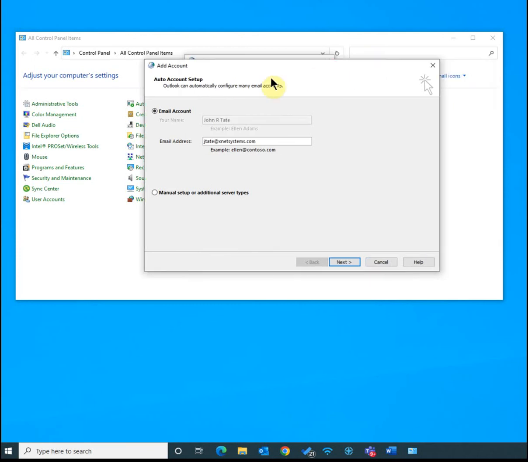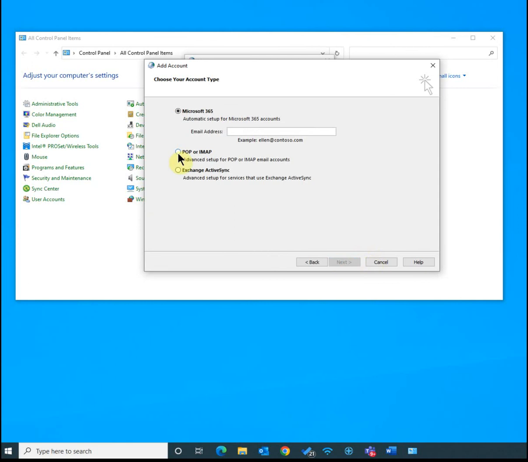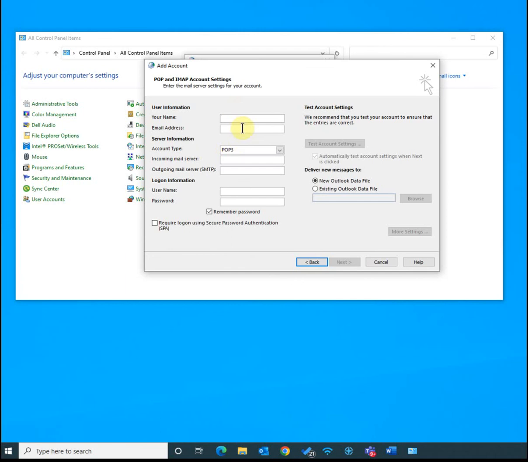And you'll come to this box, and you'll want to go down here to Manual. Select Manual, go Next, and then select POP or IMAP. Next. And you'll come up to this panel here, and this is where you're going to put your name, whatever that account name is, your email, and this is where you're going to select the account type. It's either POP or IMAP. IMAP has some upsides and it has some downsides. Right now, if you're using Yahoo, Verizon Bizmail, it is POP3. I'll show you that here in a second.